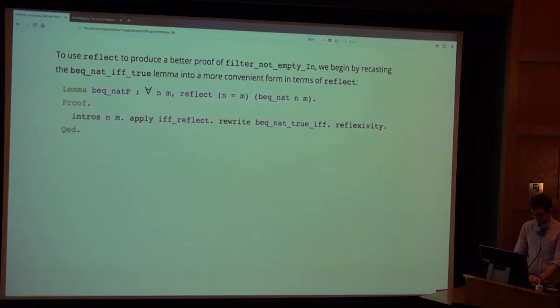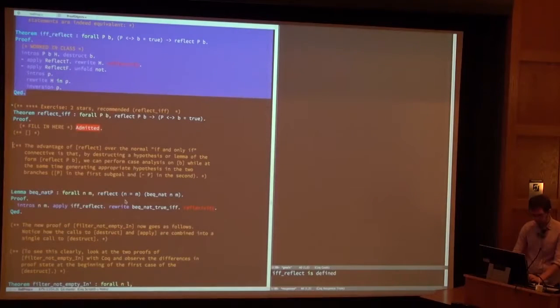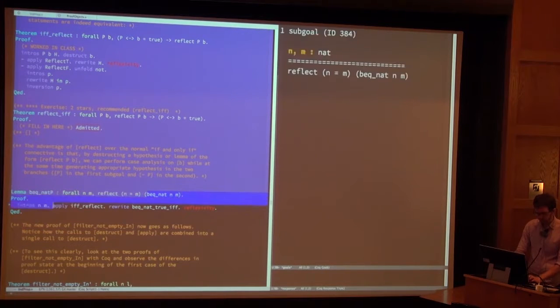So it's helpful to see how this works in practice with a concrete example. So here's what we can do. We can show that BQ nat accurately reflects this proposition that n equals m. That is a correct decision procedure for it.